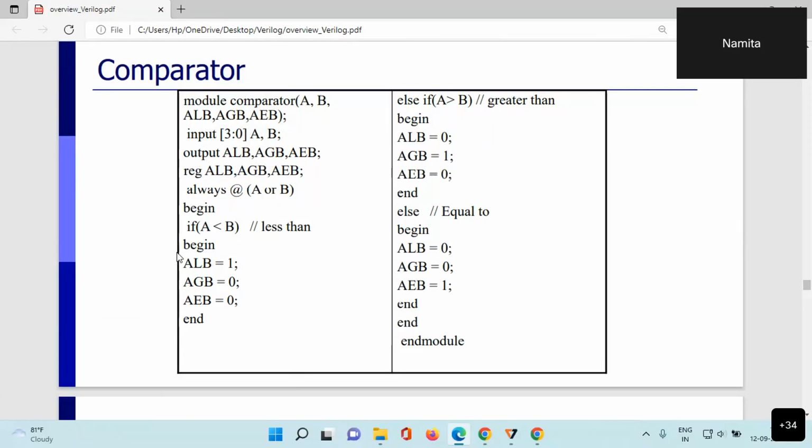So if A less than B, begin. Since we have more than one statement to be written inside this if statement, we'll write begin and end. A less than B is 1, A greater than B is 0, A equal to B is 0. Else if A greater than B, begin: A less than B is 0, A greater than B is 1, A equal to B is 0. Else A less than B is 0, A greater than B is 0, A equal to B is 1. So like that we should write it.